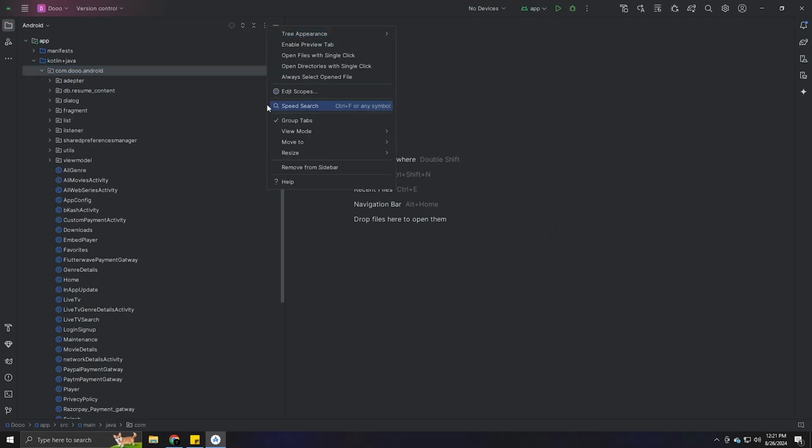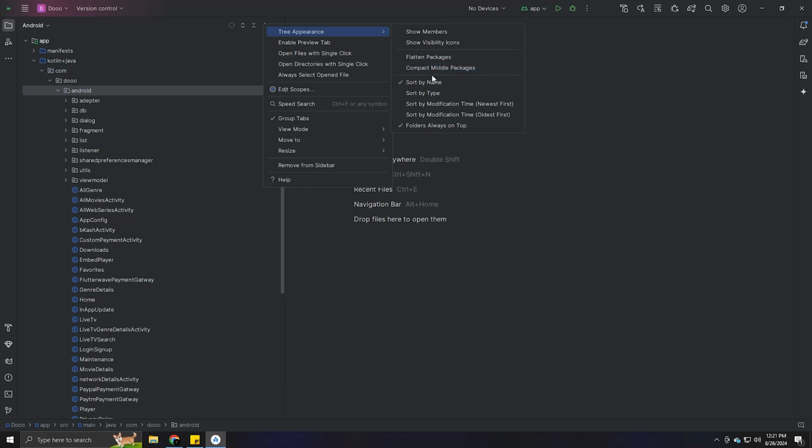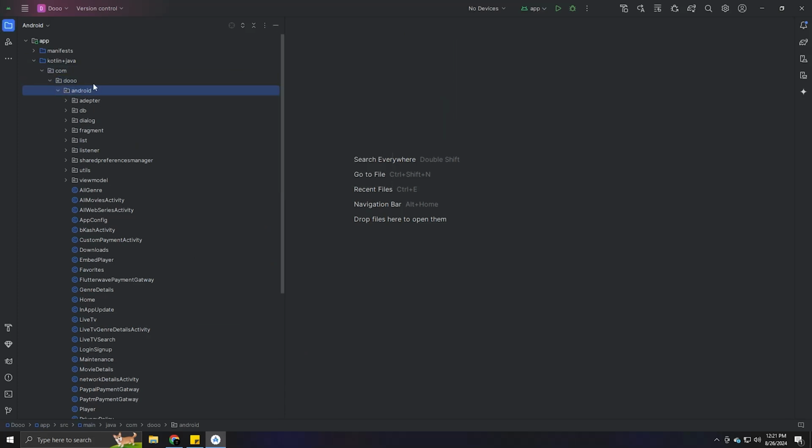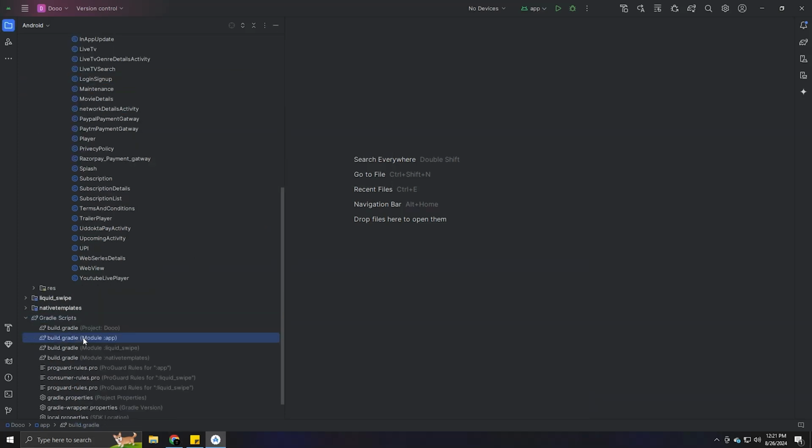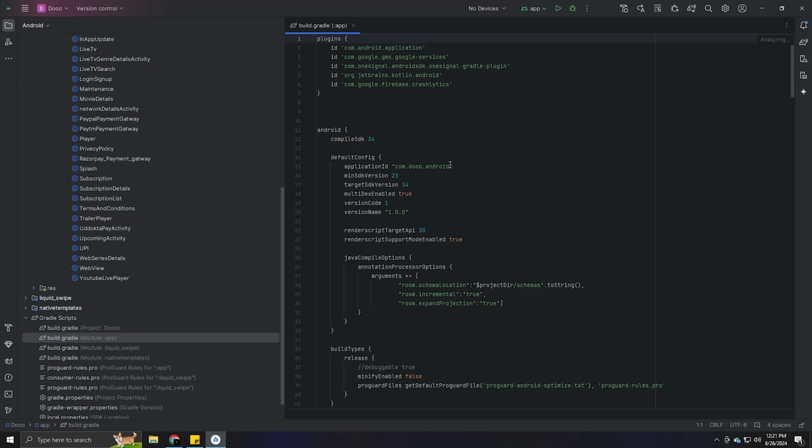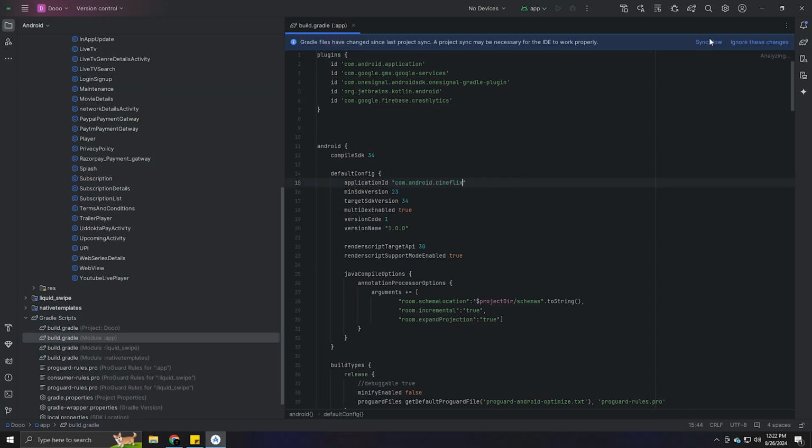Sometimes the package folder may appear in a single line. To fix this, go to Tree Appearance and uncheck the Compact Middle Packages option. Then, you'll need to rename the folders one by one. As you do this, the first part of the folder might split into two halves. Simply repeat the rename process to merge the folder correctly. Once that's done, add the package name to Gradle.